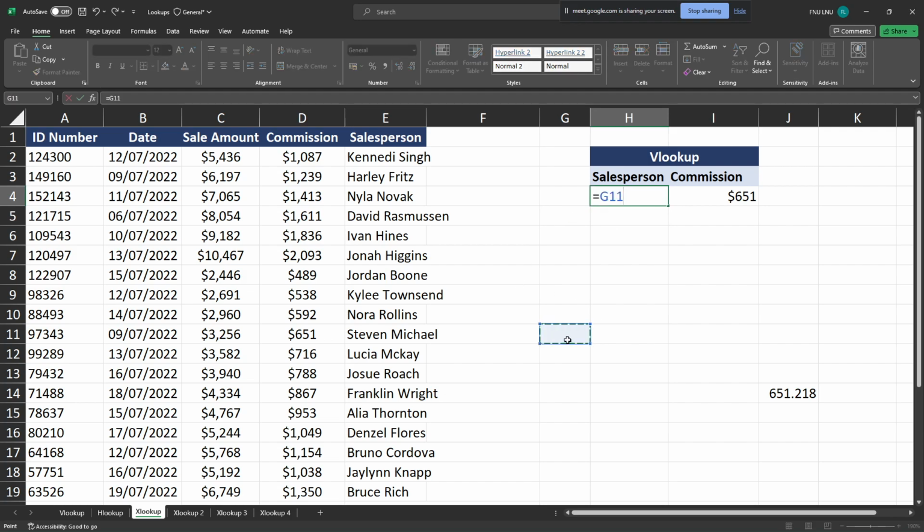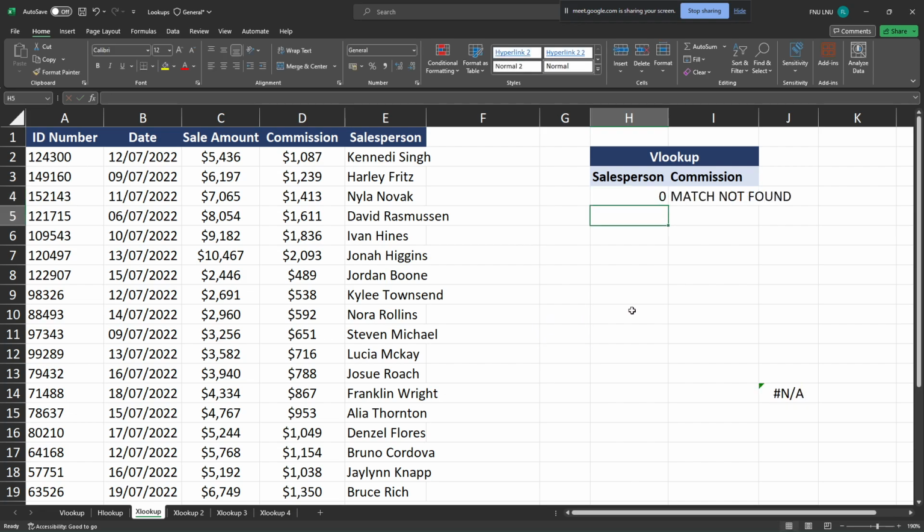So let's assume I want to pick another thing. I'm picking this cell. There's nothing in this cell, so I shouldn't be getting any commission for this cell. So if I put this, can you see what it's writing? Match not found. That's another limitation of VLOOKUP, and it has been taken care of in XLOOKUP. Let me just go back and have Kennedy. So this is working. That is the XLOOKUP.